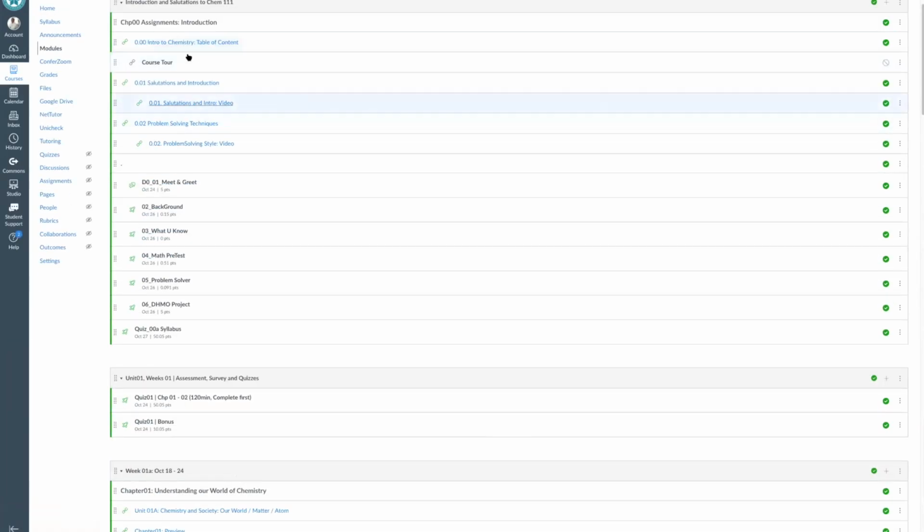So all of this material in the introduction and salutation, except for the meet and greet, and the syllabus, is extra credit. So background information, what you know, math pretest, problem solver, DHMO project, those are extra credit. Now it says 0 points here, but when you complete it, I will go in, read it, and then give you 5 points for your participation. That's basically how it works.